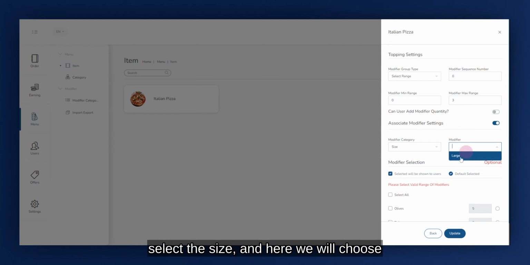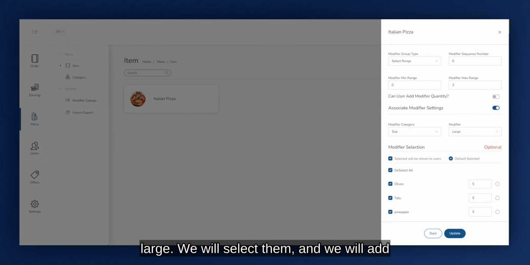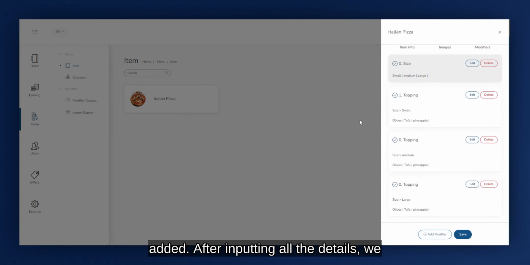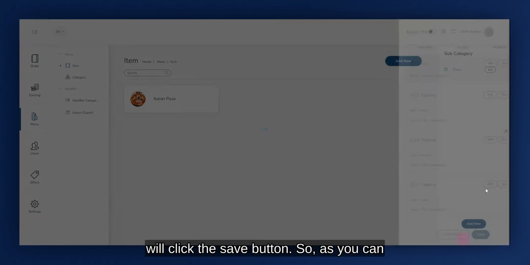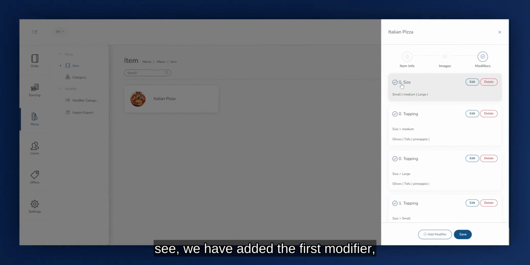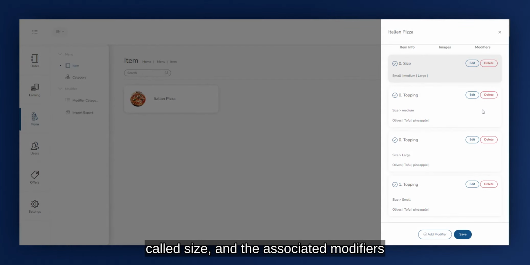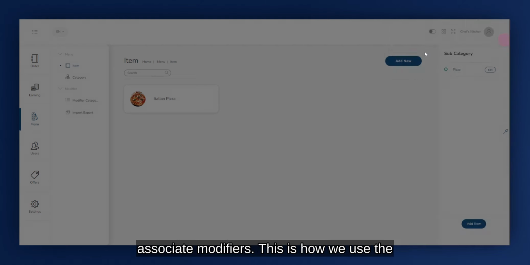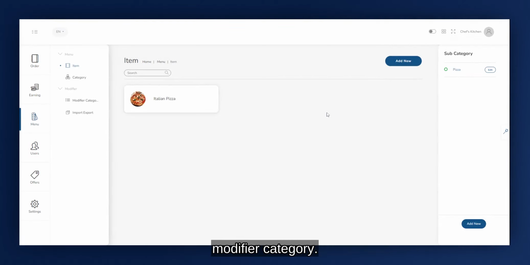So, we will select the size, and here we will choose Large. We will select them, and we will add $50 for each of the modifiers added. After inputting all the details, we will click the Save button. So, as you can see, we have added the first modifier, called size, and the associated modifiers for a small size, which will have 3 associate modifiers. For a large size, it will also have 3 associate modifiers, and for a medium size, we will have 3 associate modifiers. This is how we use the modifier category.